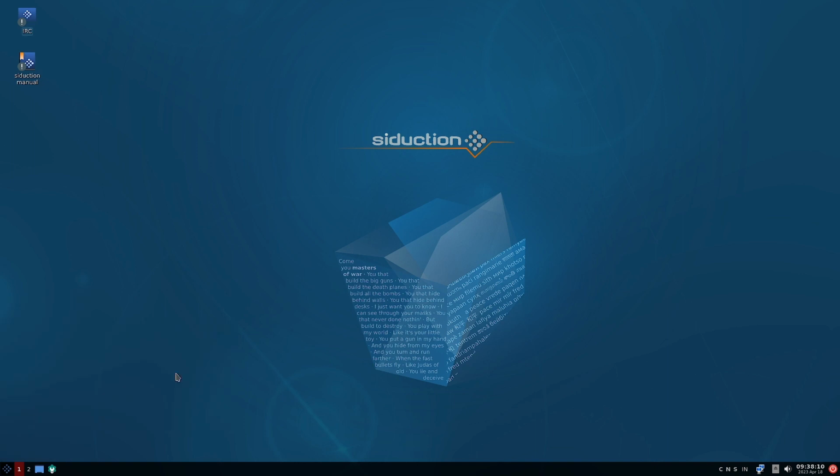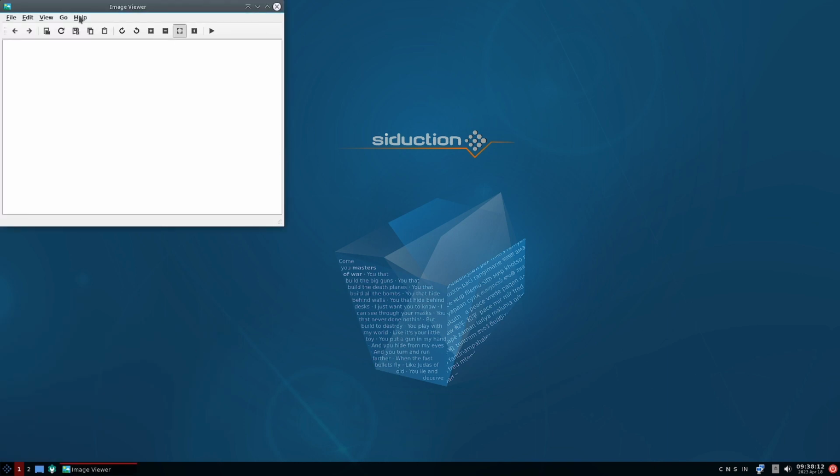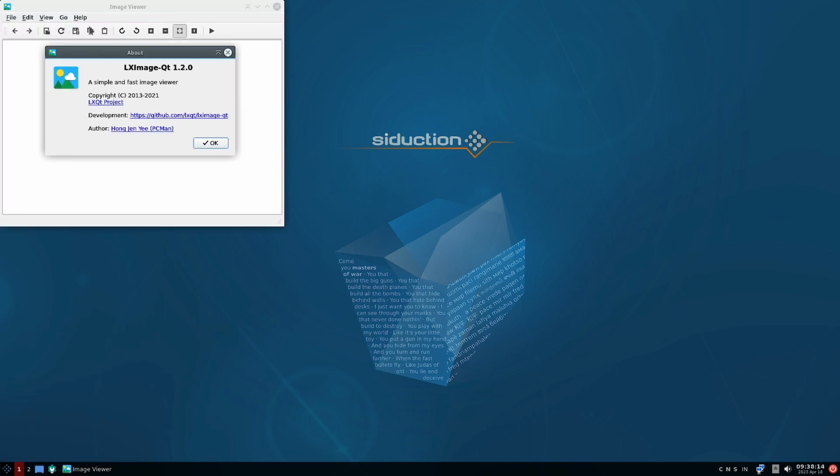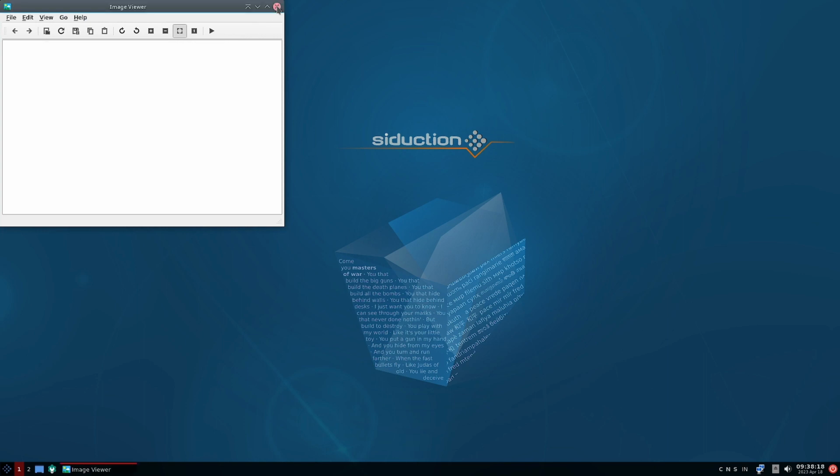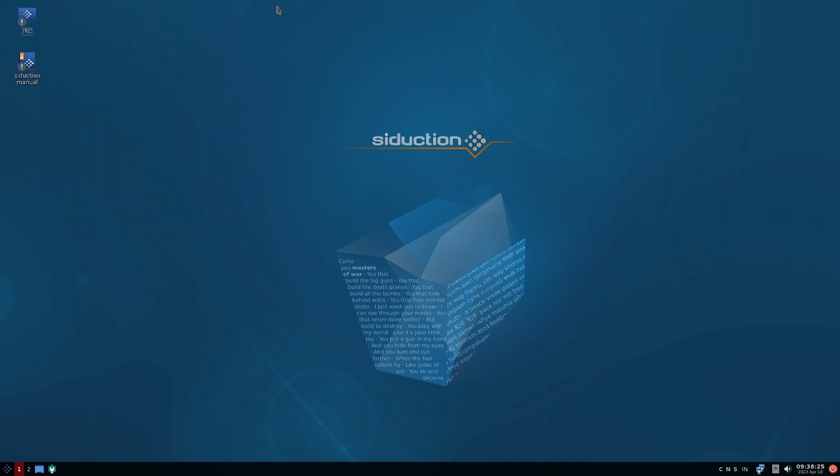Let us check out the LXImage. So this is the LXImage. It is version 1.2. So this is also a good image viewer. All the features that are required are present in the image viewer.